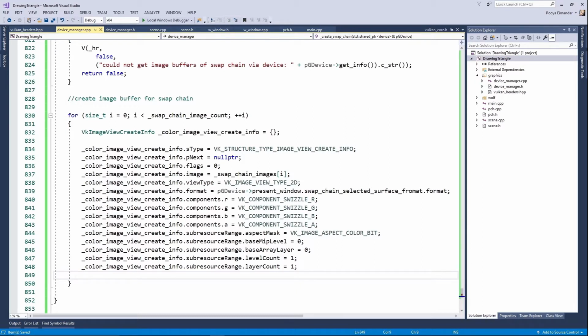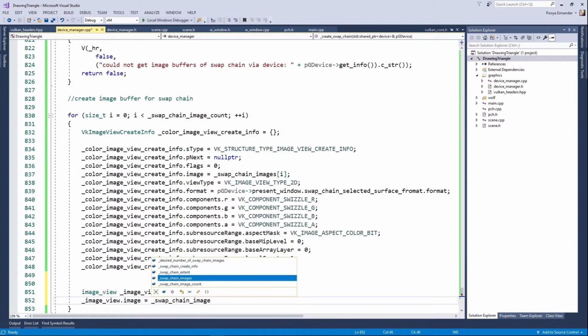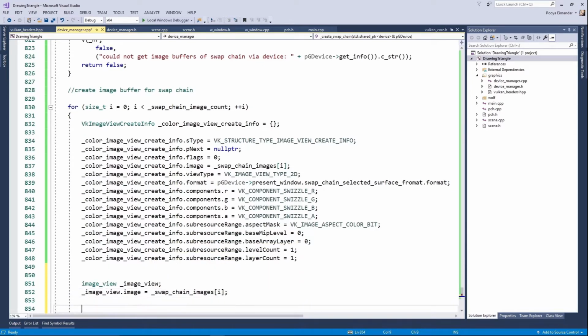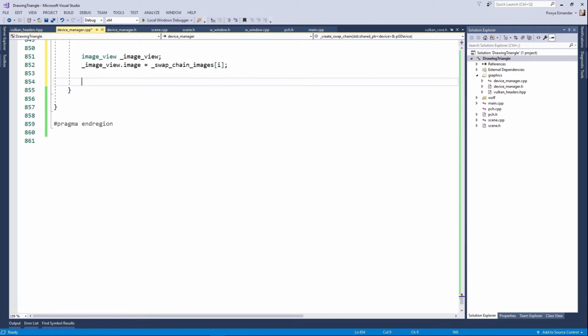After you initialize VkImageViewCreateInfo, now it's time to create an image view. We've already defined a structure called image_view, which contains a member of type VkImage. So let's assign our swap chain image to it and call the vkCreateImageView function in order to create our image view.